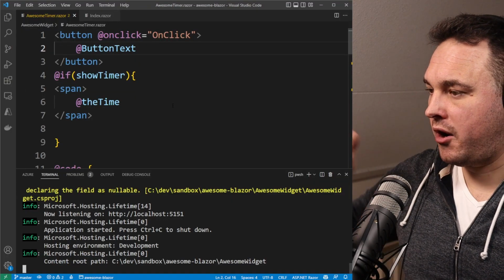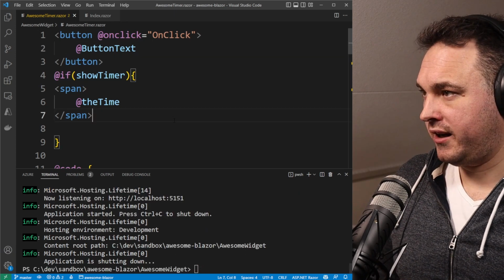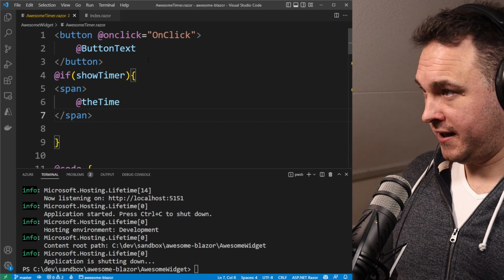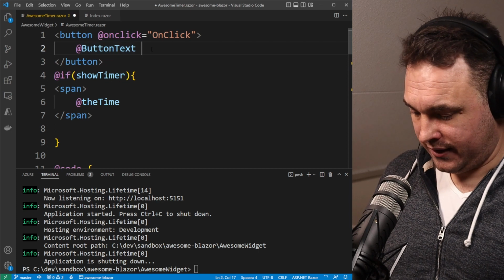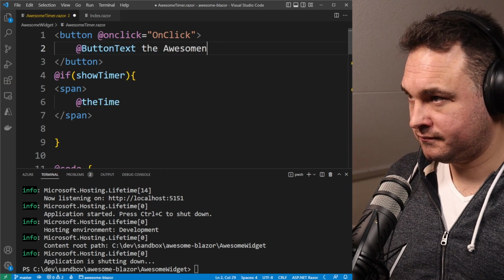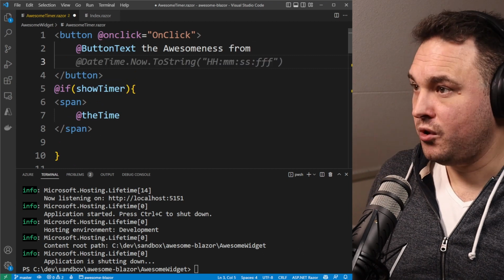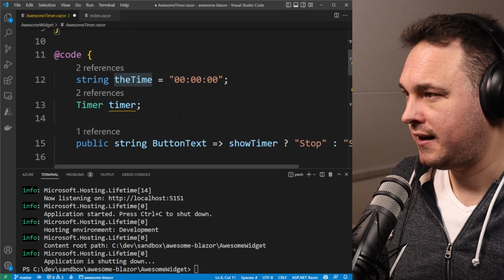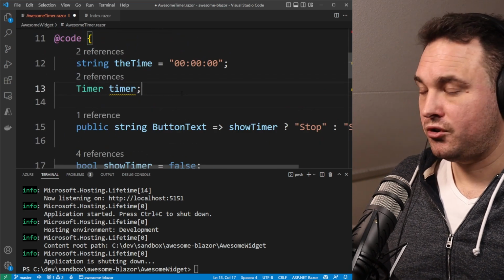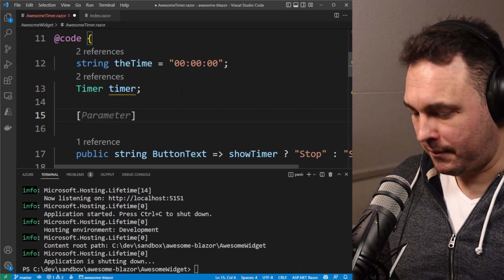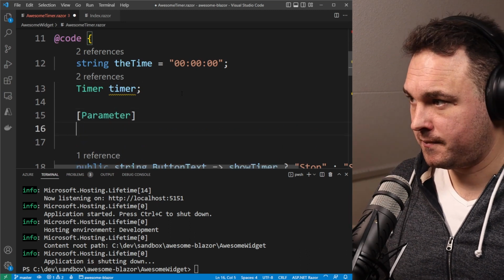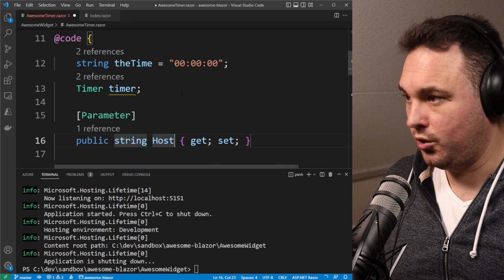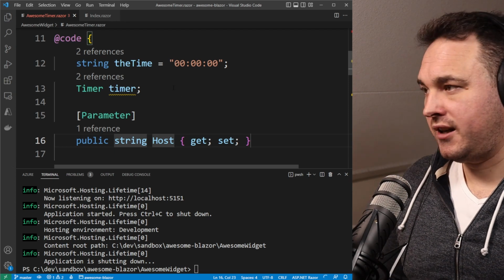So now let's quickly talk about variables. How can you pass a variable into this custom component? Well, let's say we have a host and we want to render the host inside of the button. So now let's say, for instance, start or stop the awesomeness from whatever host it is. So in this case, we'll say, for instance, @host, whatever host I'm running into. And that is, of course, a parameter. To do a parameter, you need a parameter attribute. That could be a property, and it's a string, and we say this is host. This will expect the host to be passed in.